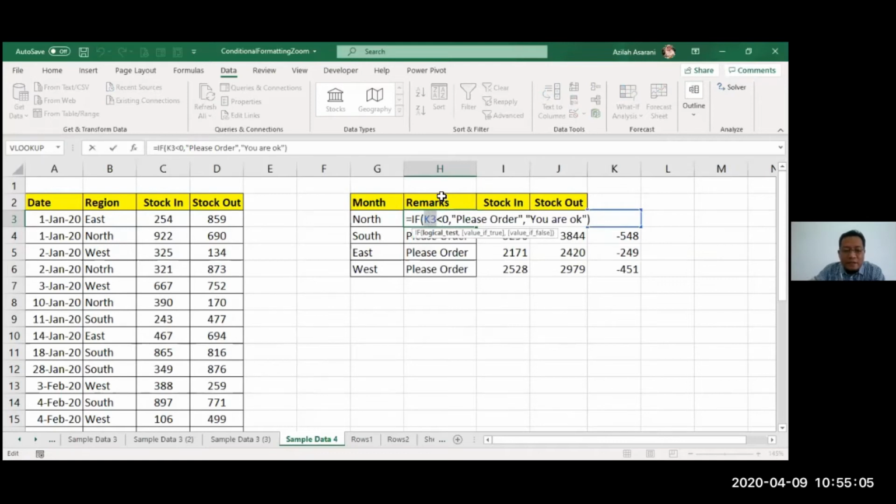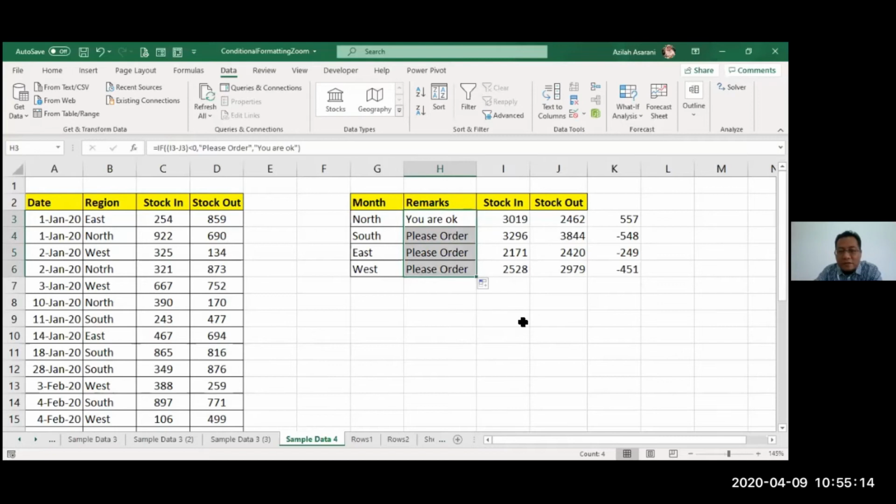To replace that, I put a bracket there and press Ctrl V, like so. It makes no difference. So now you have your OK and order, and I'm no longer relying on this cell. I can delete this, so we can have fewer columns.